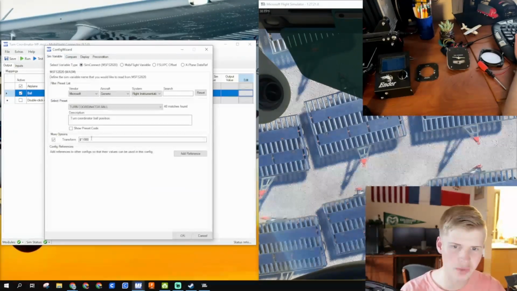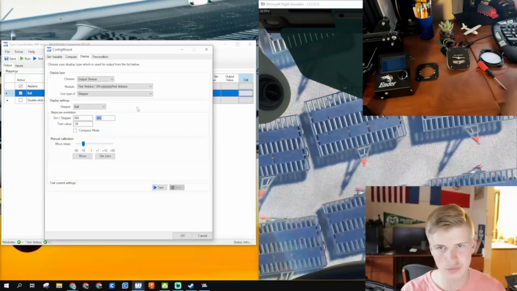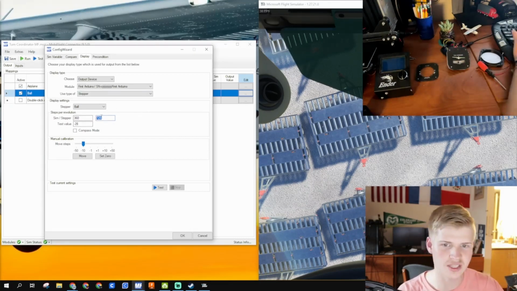So we multiplied it by 1,000, and our display, whenever the simulator goes 360 degrees, the stepper motor goes 360 degrees, 279 steps.